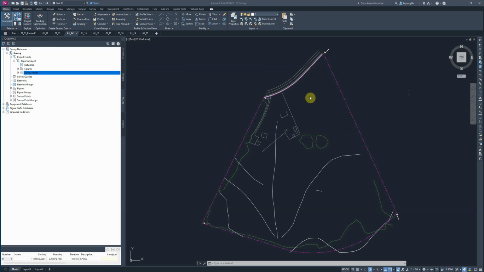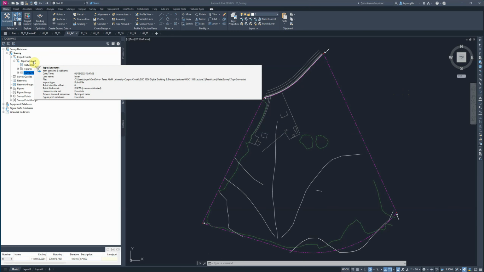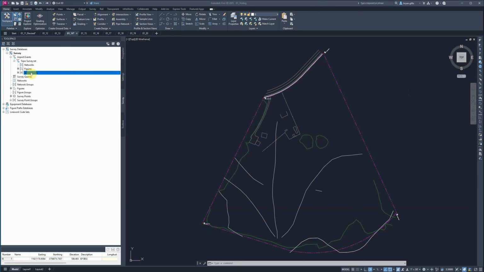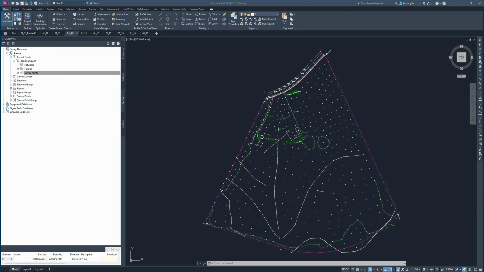As you can see here, for me, the points did not load. A simple way to resolve that: on the survey tab, open up the toposurvey.txt import event, go to survey points, right click on it, select points, and then hit insert into drawing. With that, you now see your line work all generated as well as your points all processing. And with that, that's going to complete part 14, setting up a survey database.